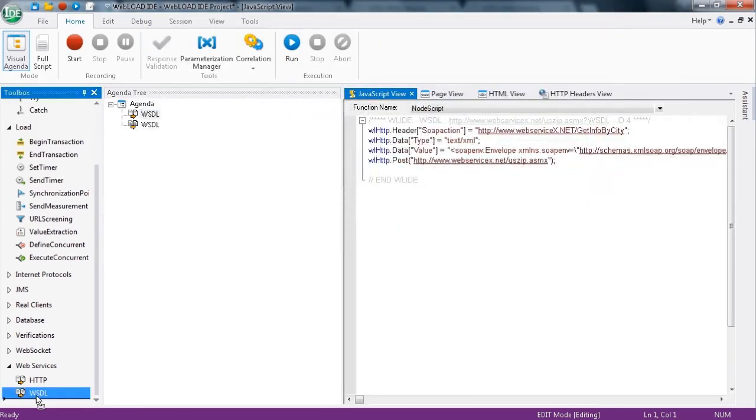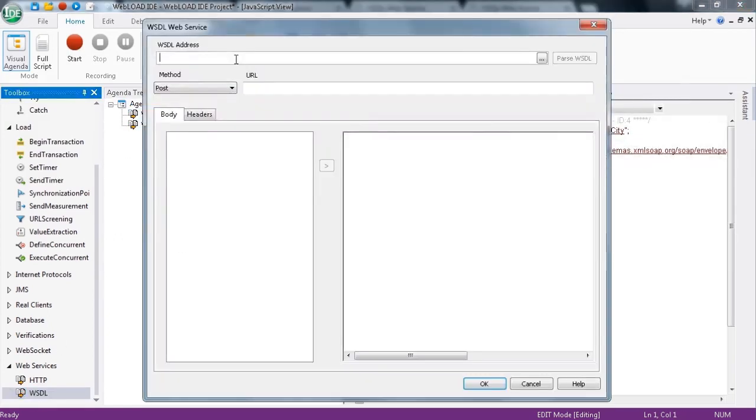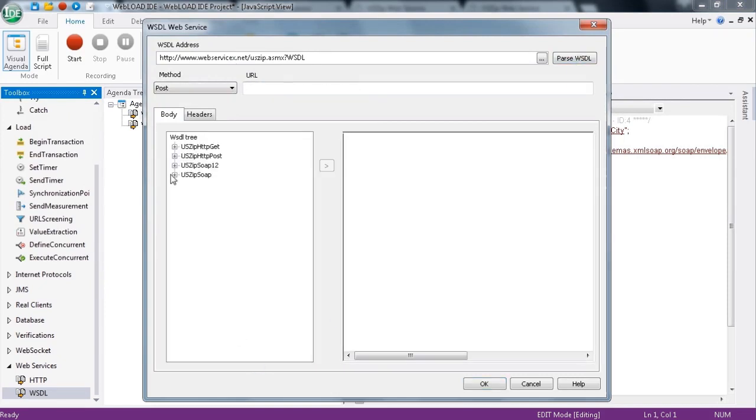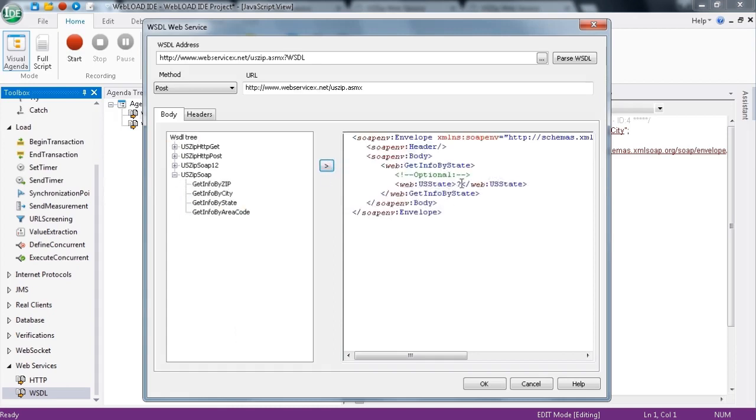I'm going to add one more WSDL. Once again, I'm going to paste in the WSDL address and my URL. I'll click Parse, open up US zip SOAP, and I'll add Get Info by State. For the state, I'll type NC, and I'll hit OK.